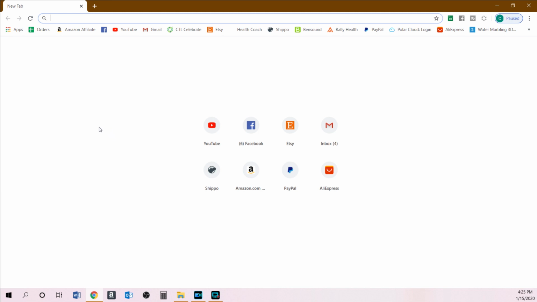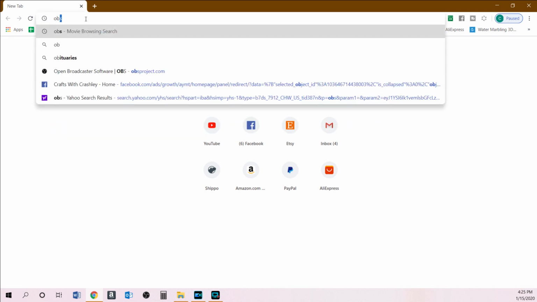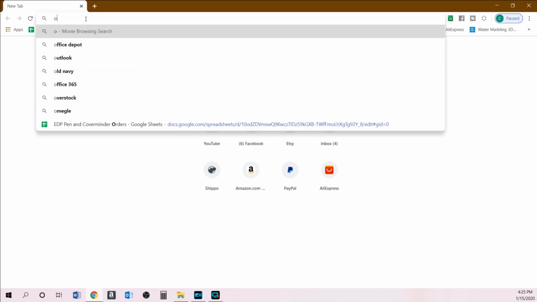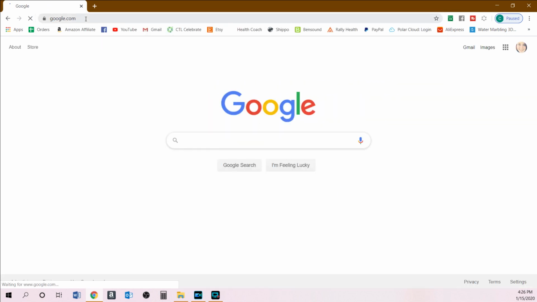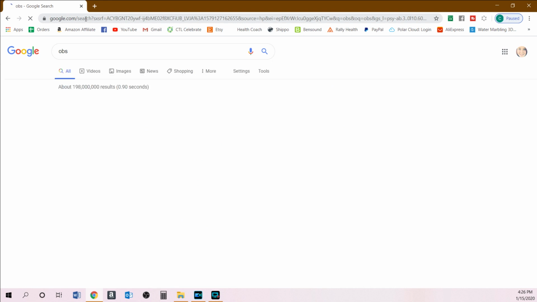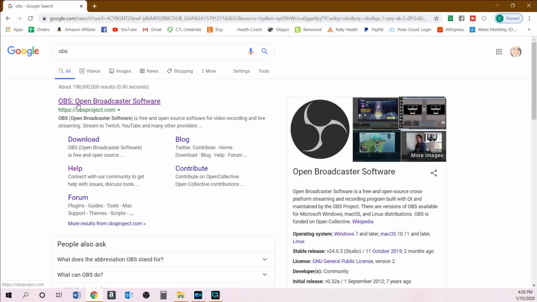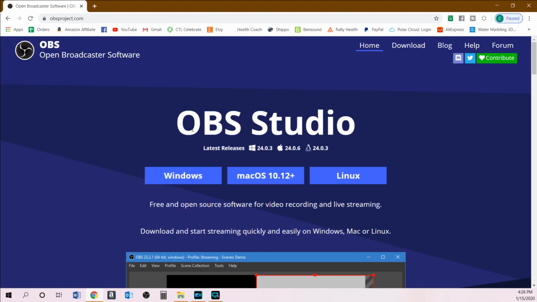So OBS is a software that you do have to download to your computer, and to do that you can just type in, well, let's Google search it. If you type in OBS, it's Open Broadcast Software. So if you click that link there, it pulls this up.